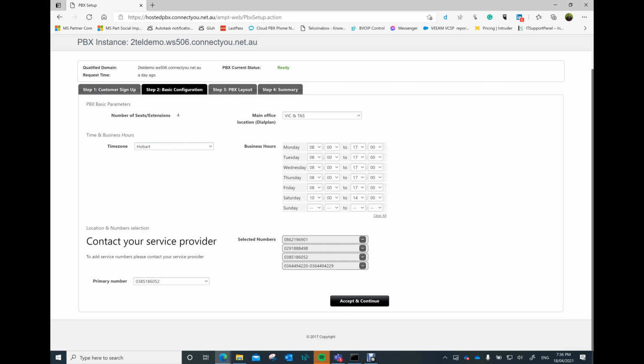Down the bottom you can also see that this phone system has 3 numbers and also a 10 number range. And at the moment the primary number is set to here. But I'd actually like to change that. I'd like to make our primary number a better number to remember. So let's choose this particular number here. Once again, to get to the next screen, accept and continue, or the tab at the top.